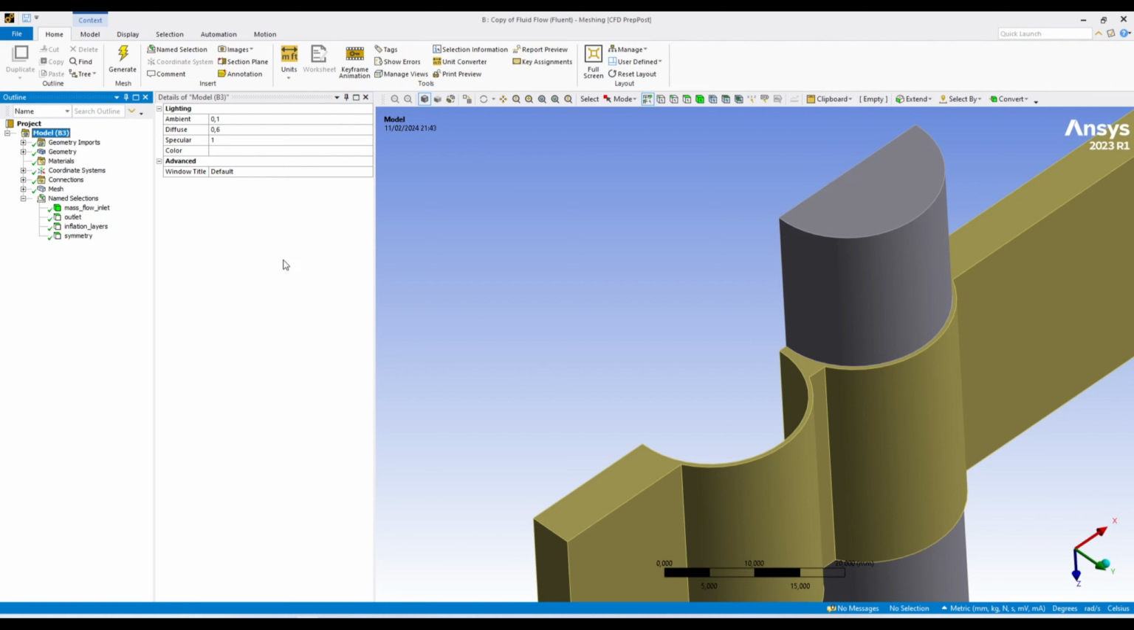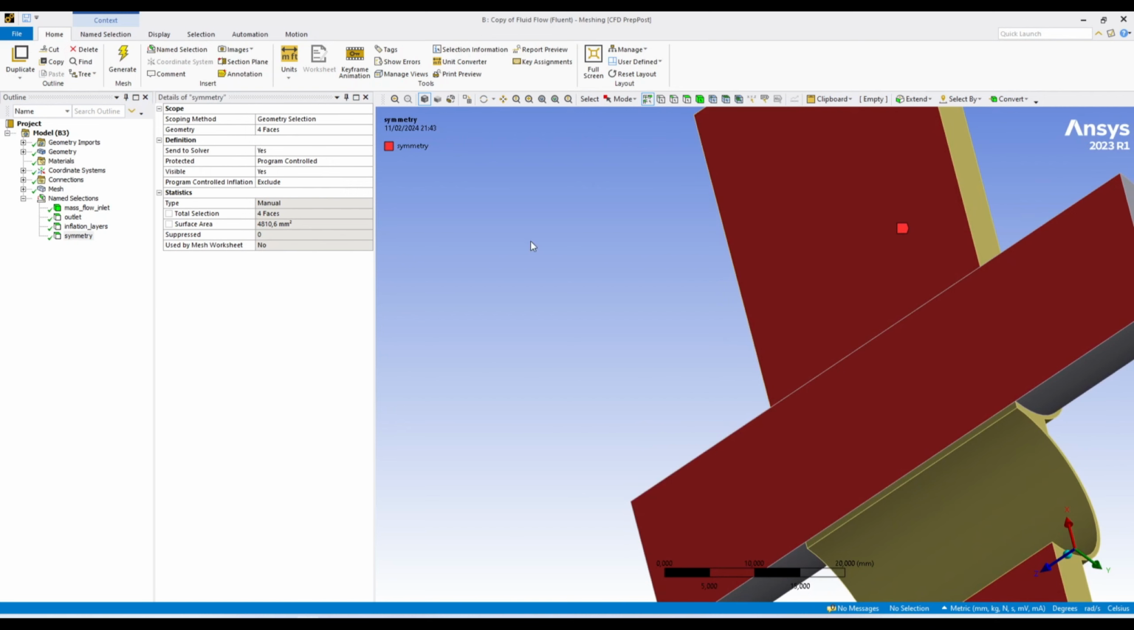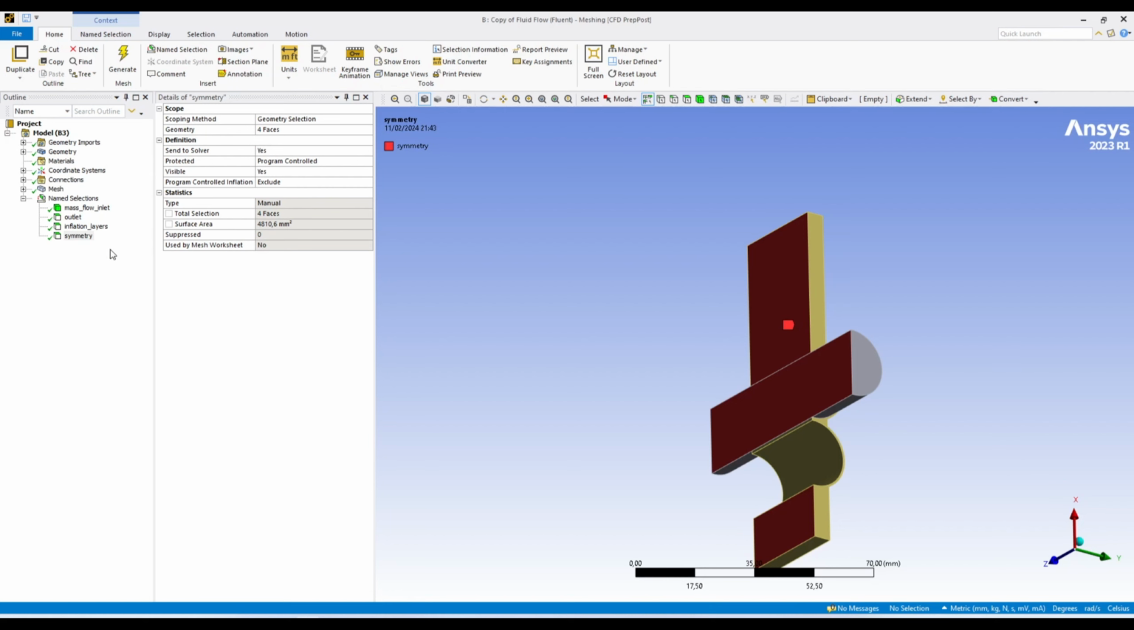Here is one really important thing. In name selection, in inflation and symmetry, you can see we have this surface and this surface present in both name selections. So if you move like that to Fluent, you will get an error. You have to make sure that the same surface is not used in two different name selections. So what you can do, you can say this inflation, here you can say do not transfer to solution, send to solver, and you can say no. Now we can close this one. Otherwise you would get an error.